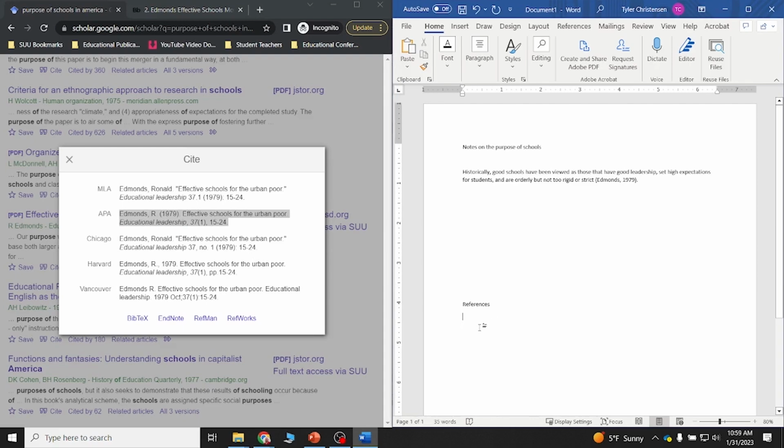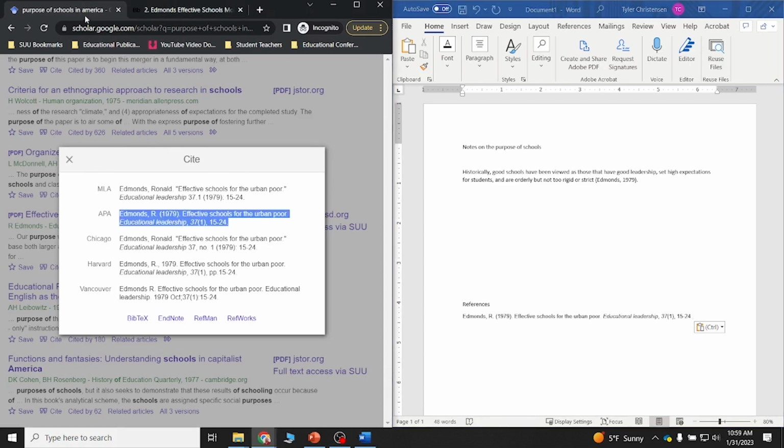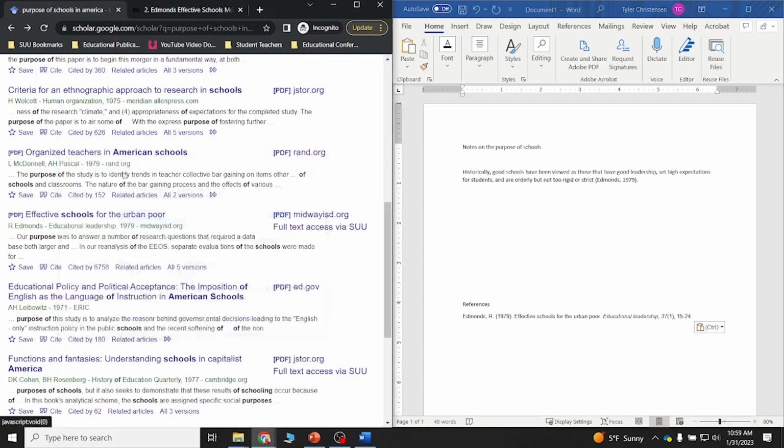I'll come to my Word document and Control-V to paste it. And I've got my citation. So it's really, really easy to take citations, have it properly formatted. I don't have to do any of that. I'm just looking up the article. So that's one of the things that's really, really nice about Google Scholar.